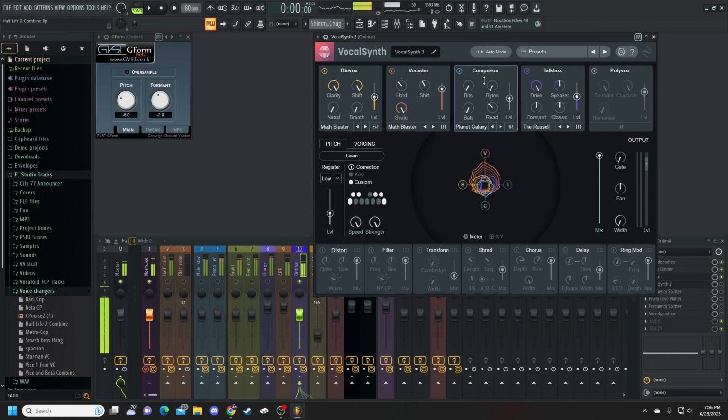CopyVox is going to be 0 on the bits, 0 on bytes, 43 on the level, bass set to 0, LPC mode set to left, and Planet Galaxy. Talkbox is also going to be set to drive 100, speaker at about 50, the output level 50, frequency response set to classic, formant set to 0, and for the lead settings, the Russell. Mostly everything else is going to be exactly the same as the charger here. However, everything is free to change whenever you need it to.